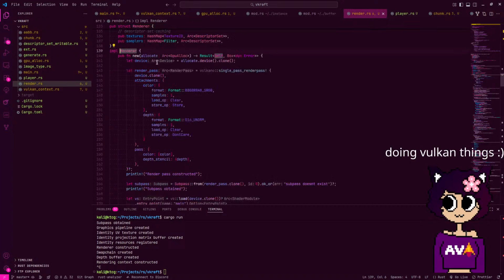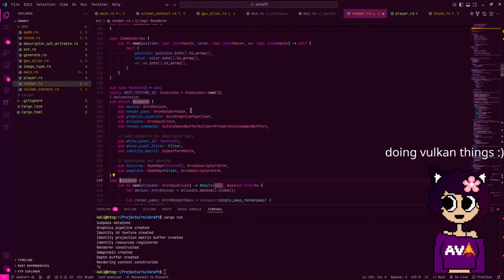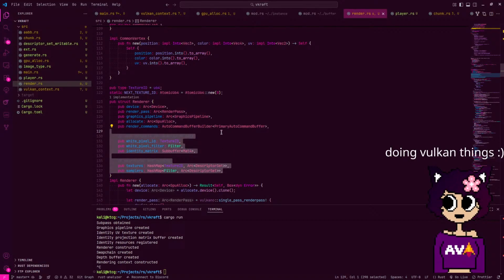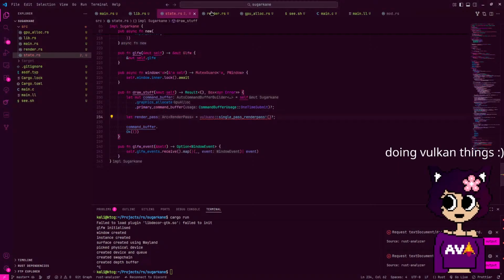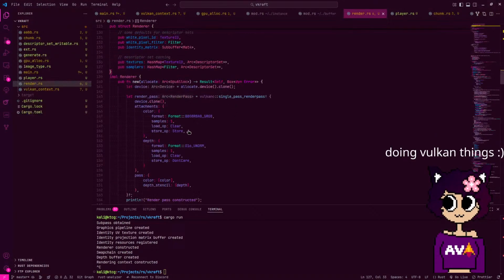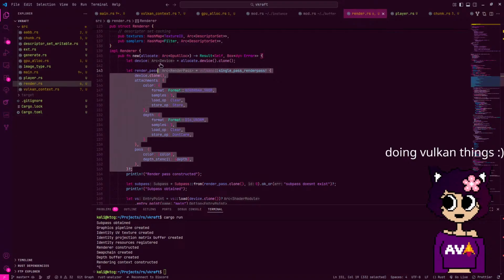Our renderer in sugarcane is going to just contain this. Draw calls are going to contain this. And then there's going to be some sort of resource structure that will contain all of these. So let's create that. First of all, we need... That looks okay.